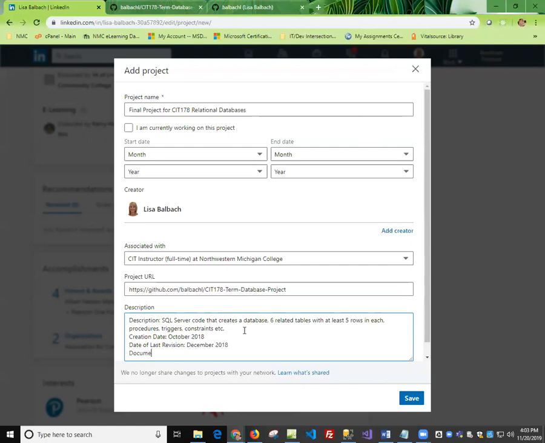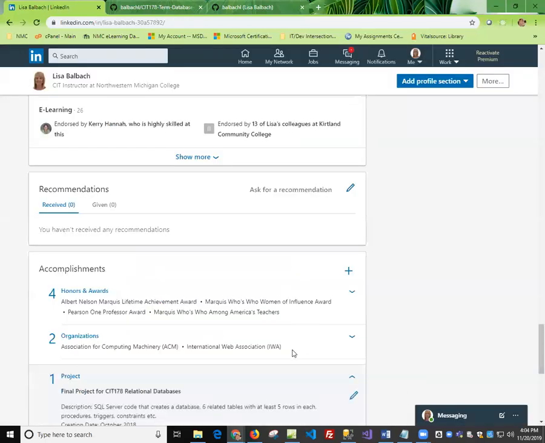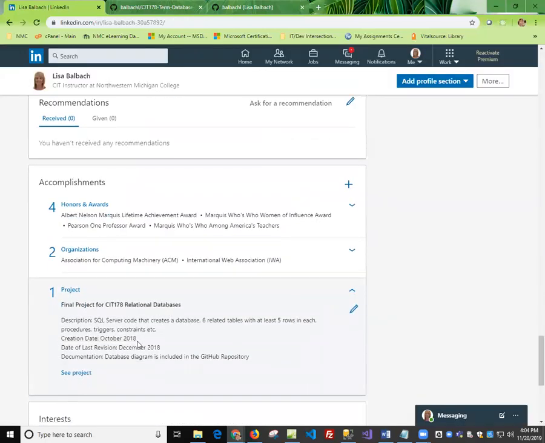Documentation. The database diagram is included in the GitHub repository. Okay, so for that project, I've got all the required information. Click on Save. And now you can see all that information along with a link.